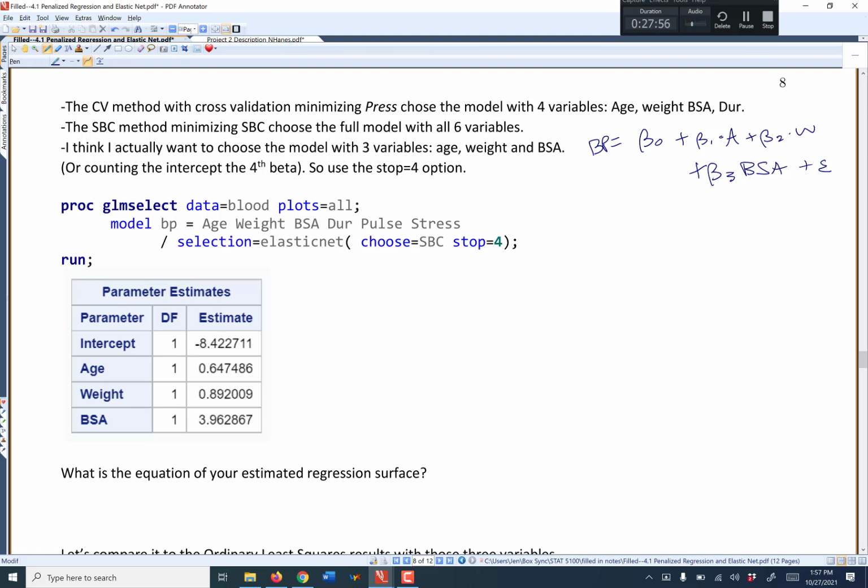So when I tell it to use the stop option, it always counts the intercept. So I'm going to have to use stop equals 4, because there are 4 betas if you count the intercept.